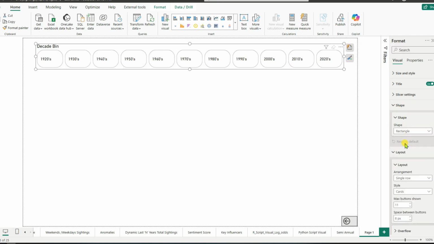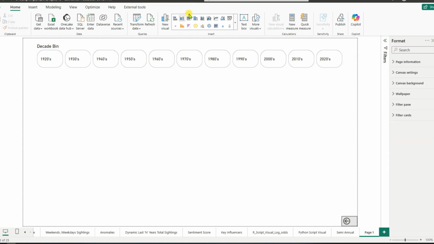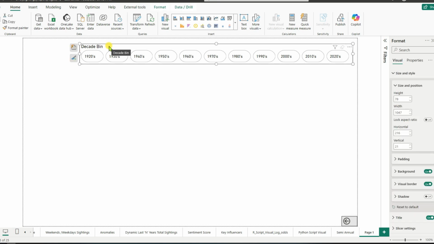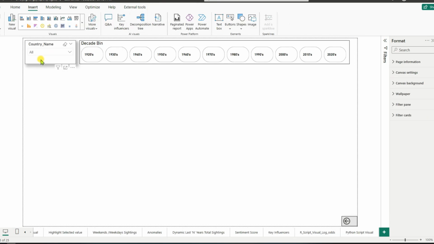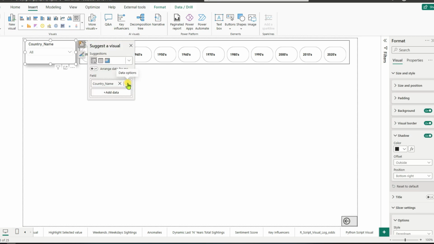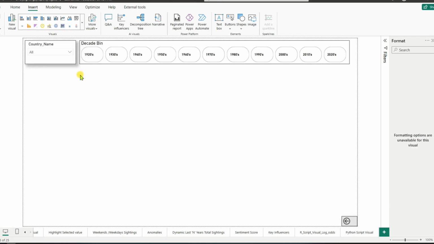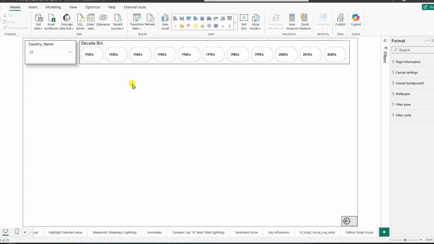So we have that. Once we have that, initially like what we thought is we want to add another slicer too. So let us try to bring in the country name column from the UFO sightings dataset, and add it and make it as a slicer. Once we have that, we have two slicers up top. The next step is simple.